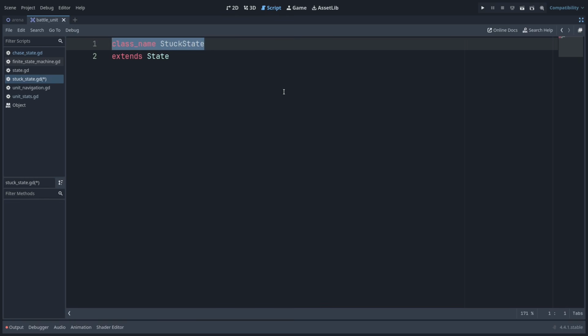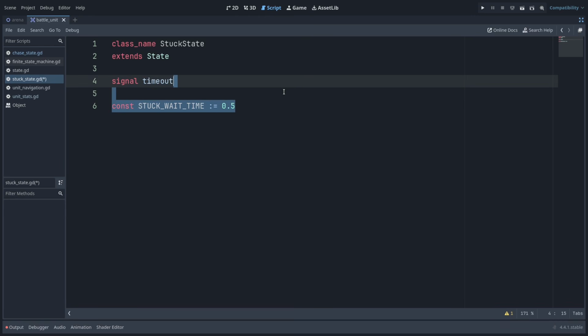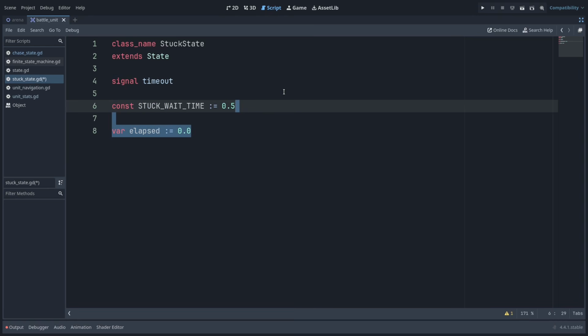So we'll provide a custom class name called StuckState. Then we'll have a signal called timeout, and we'll emit this when we waited the amount of time we need to wait before retrying that chasing state. And we can provide a constant for the stuck wait time we want to use for the project. I just used half a second. And then we'll have a member variable for tracking the time elapsed after entering this state.